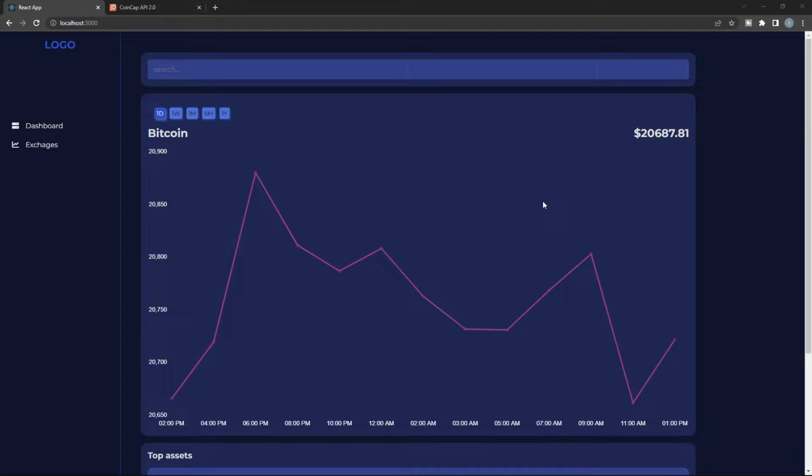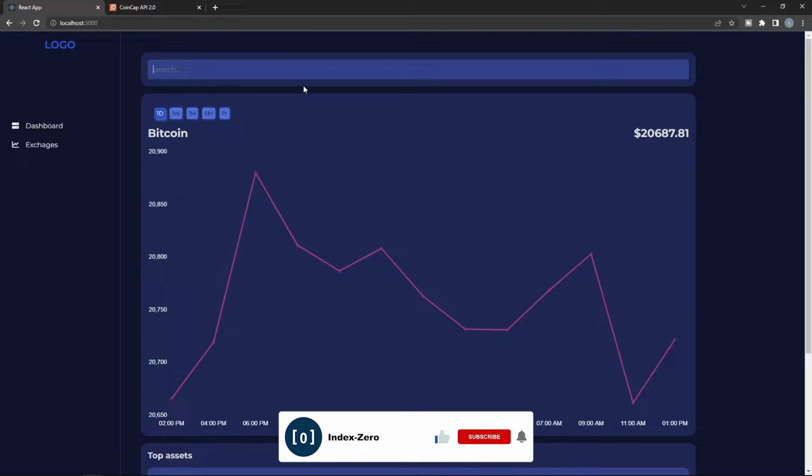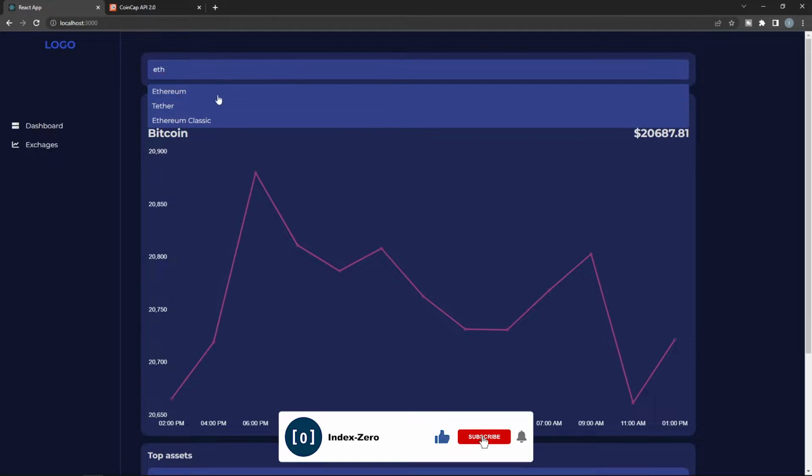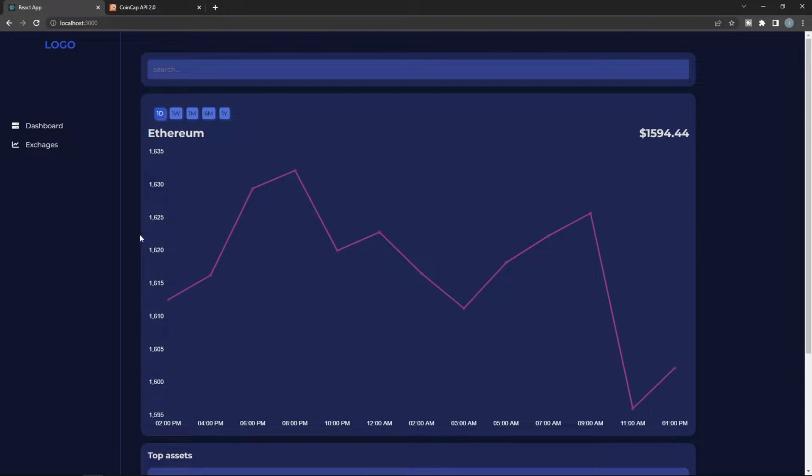In today's video we're gonna see how we can create a simple cryptocurrency dashboard using React.js, and let's see how it looks. So here you see that at the dashboard we have a search bar. There we can search for a cryptocurrency, and you see we got some suggestions. We can select one, and then we are here at the chart. We can see the history of the Ethereum.